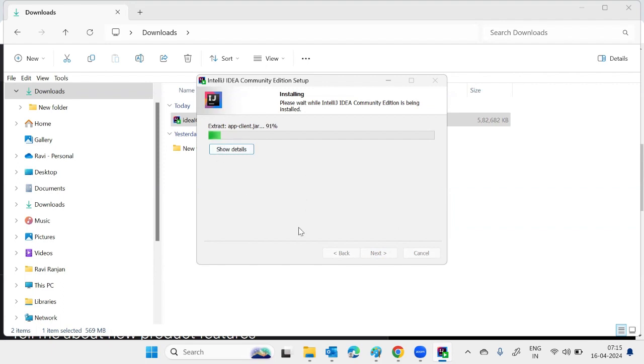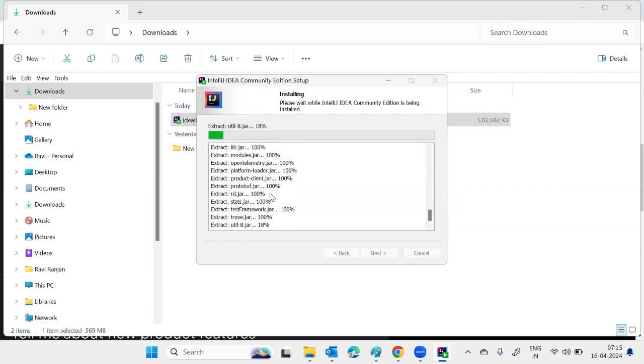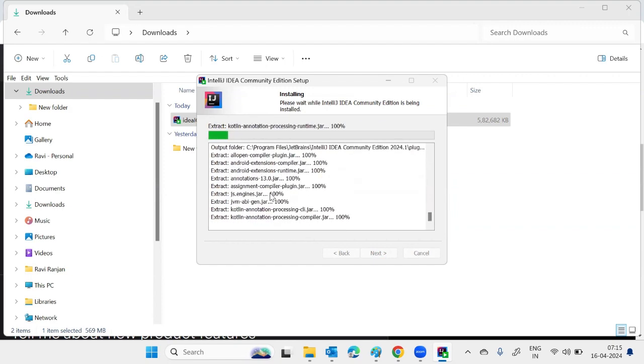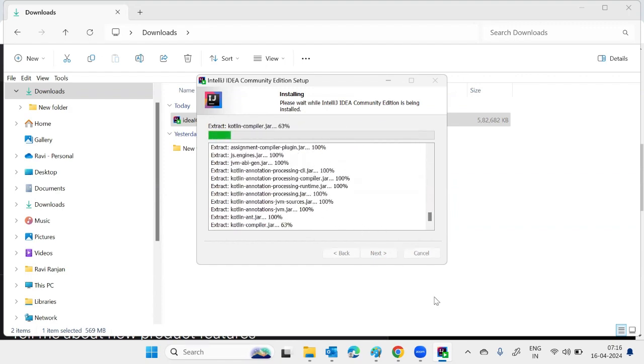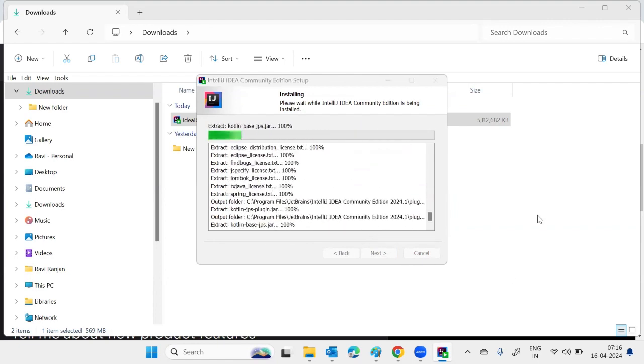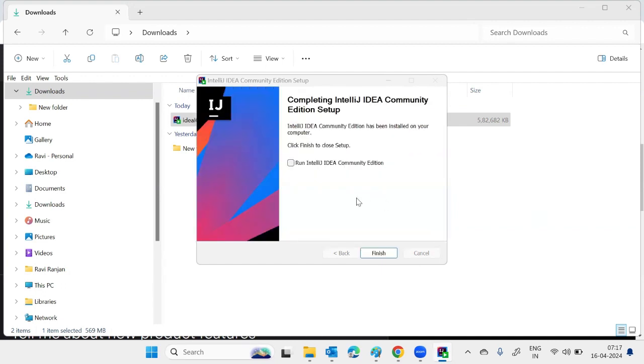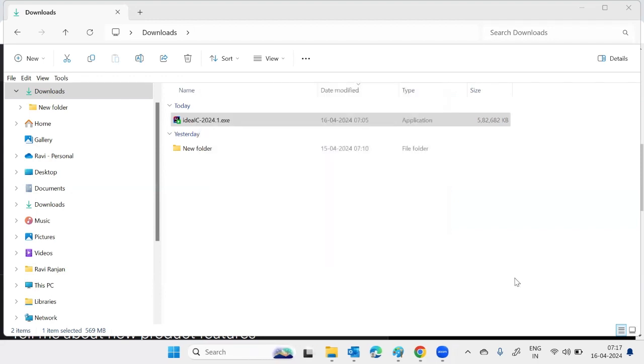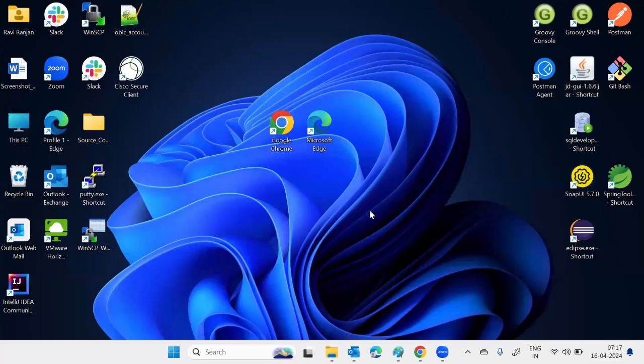We'll wait. It's downloading and installing the IDE on our system. If you want to see the details, you can see what it's exactly doing. So this is installed now. We'll just click on finish. If you go to your desktop, you should be able to see this icon. So we can launch this. So installation of this IDE, IntelliJ IDE, is done.